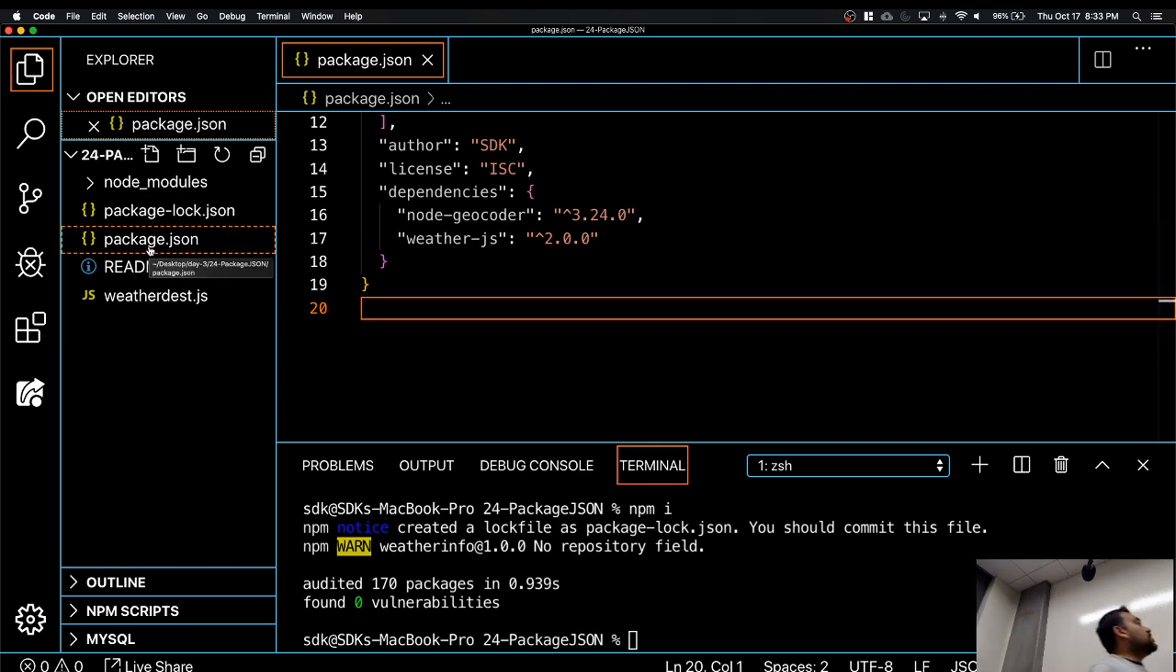Again, you are seeing this because we are all using the new version of Node.js. Four years ago, if you were using it, you would never see a package lock and you would have to manually figure it out.